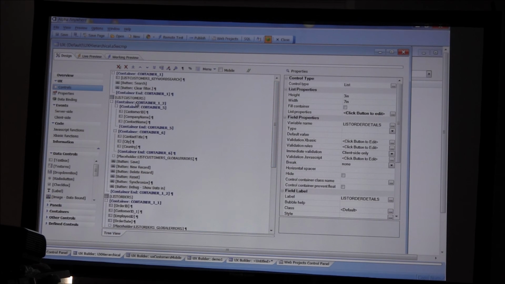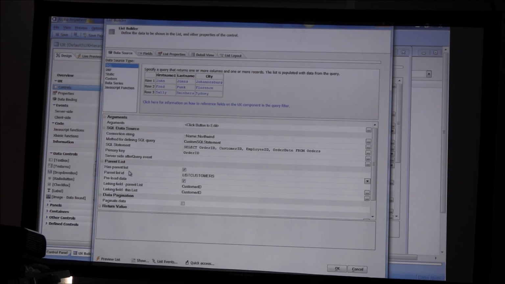We start out with a list of customers, and then we have another list underneath that, a list of orders. If we go into the list properties here, we see that we've specified that this list has a parent, the customer list, and it's linked on the common customer ID fields. Most importantly, we'd like to prefetch the data for that list. That means that when I do my initial query in the morning, before I go offline, I'd like to fetch not only the customers, but also all of the orders for each customer that I fetched.